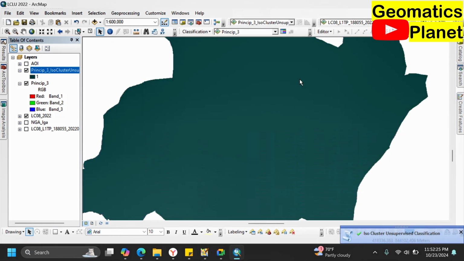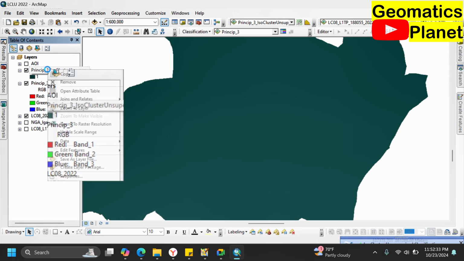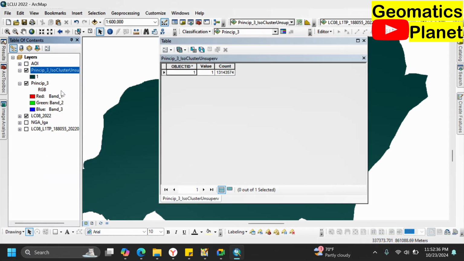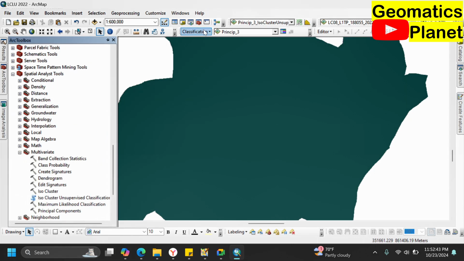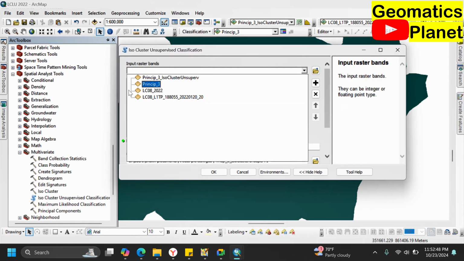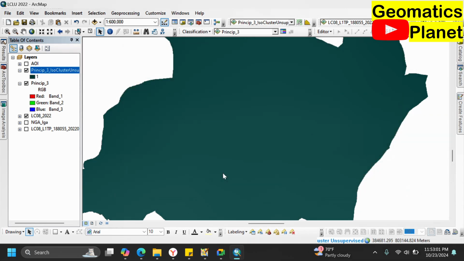With this, what happened? It's only giving me one color. So let's open up and check the classification. It only gives us one. All right, so I think the imagery, let's try again. Let me use this and then remove the principal component with the imagery. So let's make it 5 and let us run it again. Oh, the name is too long.